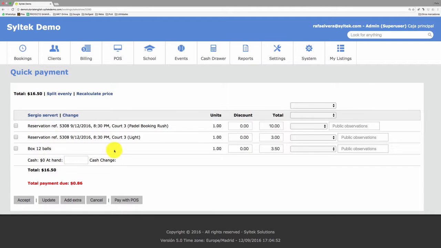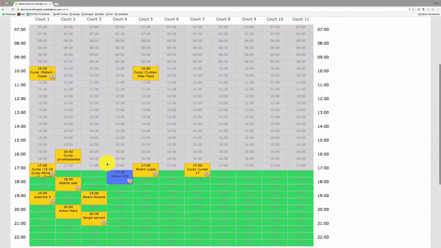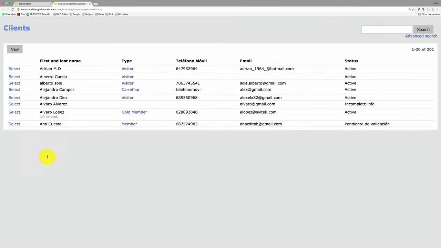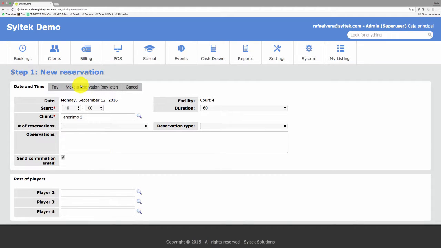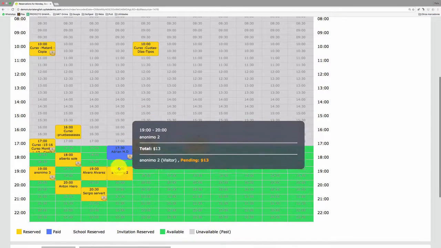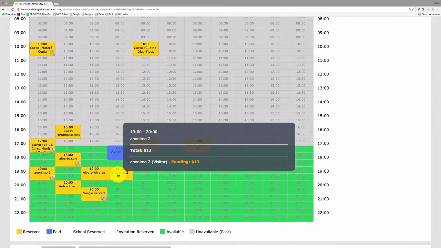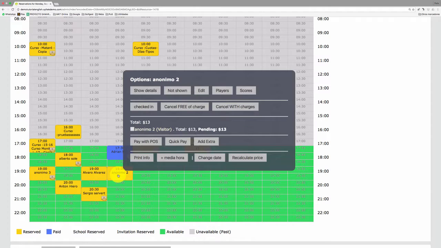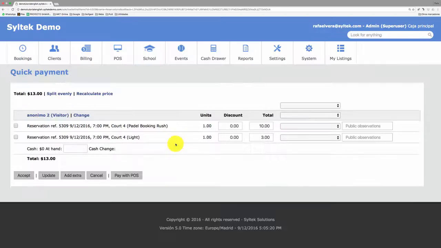Now let's see how to charge for a reservation. In this video we have seen how to make a reservation and leave it unpaid. It's easy. Go to the desired time, choose the client, and click Make a Reservation, Pay Later. Well, when we do this, we need to charge for this track. To charge for a reservation that is outstanding, we click on it, and choose the Quick Pay option.